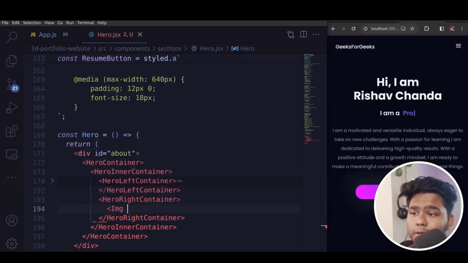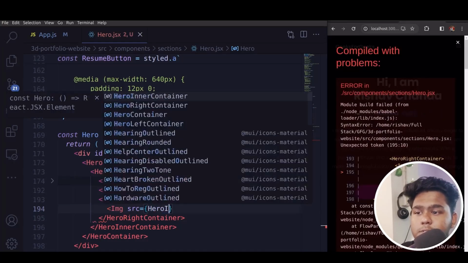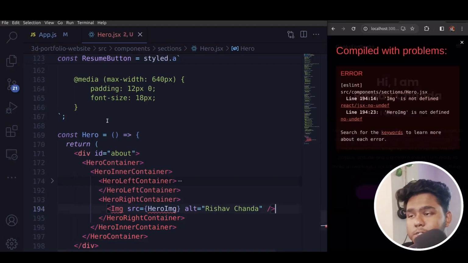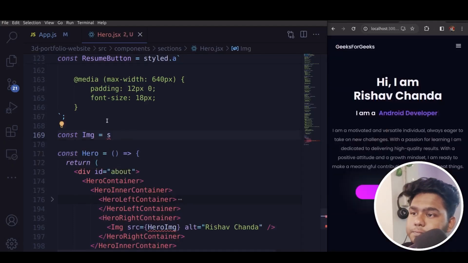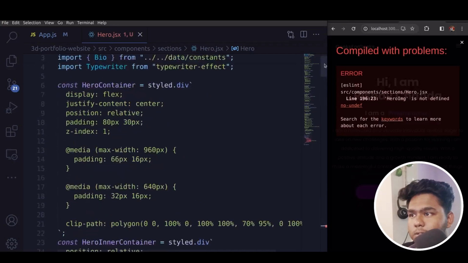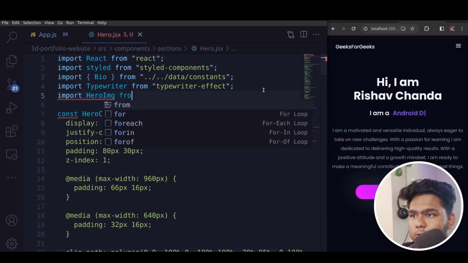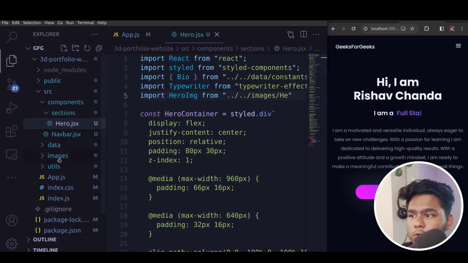So in the right container, we have an image. I have added an image, and src will be hero image, and alt will be my name, or you can give your name basically. Done. So the hero image also we have to import. Before that, let us define the image component. So it will be a style.image img. And let us import the hero image. So I will write import hero image from images slash hero. Let us see what is the name, hero image dot jpg.